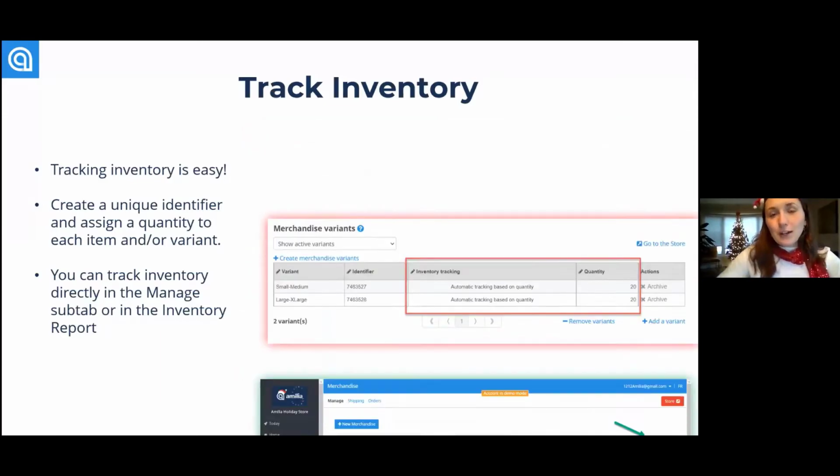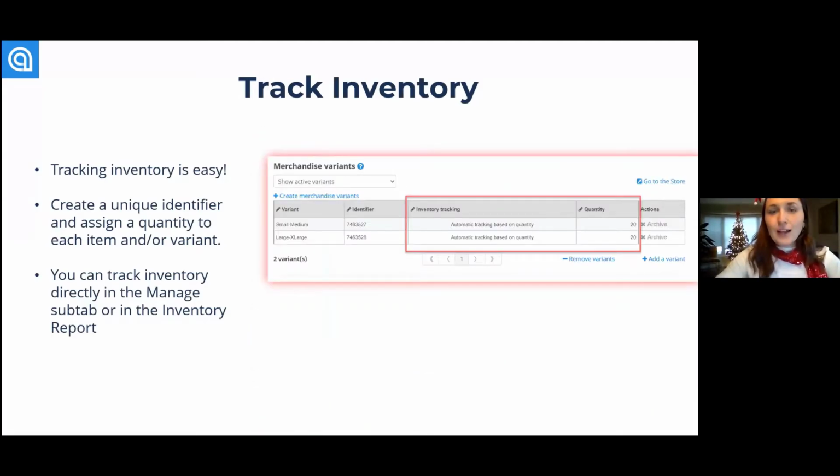Here we're going to look at our variants. The first portion that we just looked at was just creating a specific item, and this is if it has different variants. So you will have to set up your tracking for each variant. Here we have our 2 variants, which was our sizing for our puppy sweater.